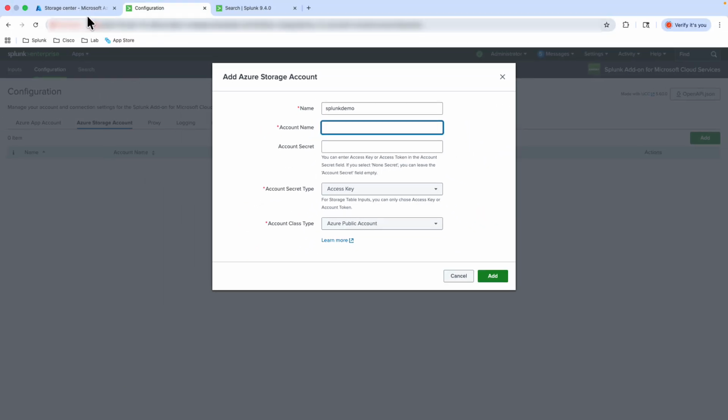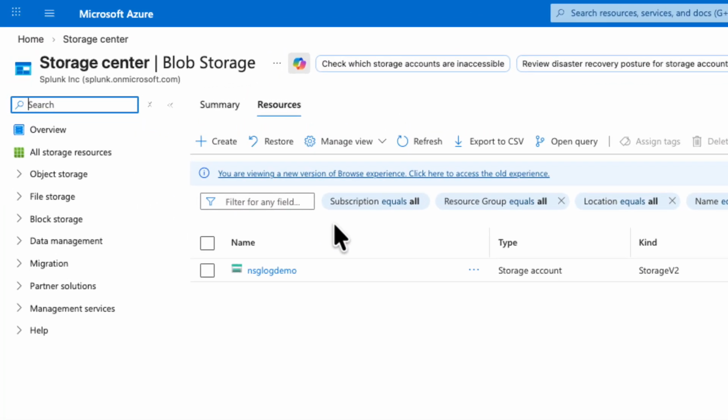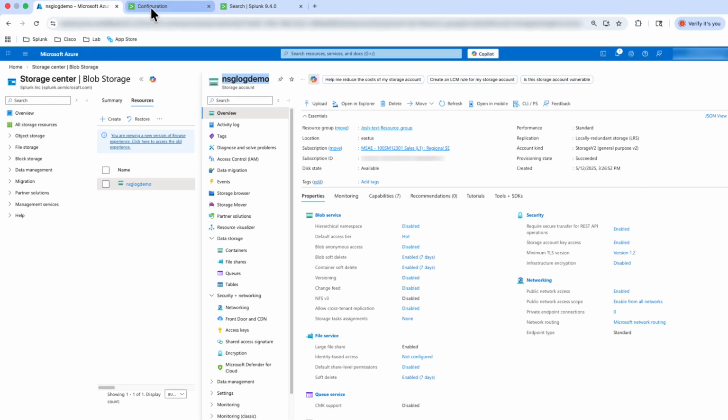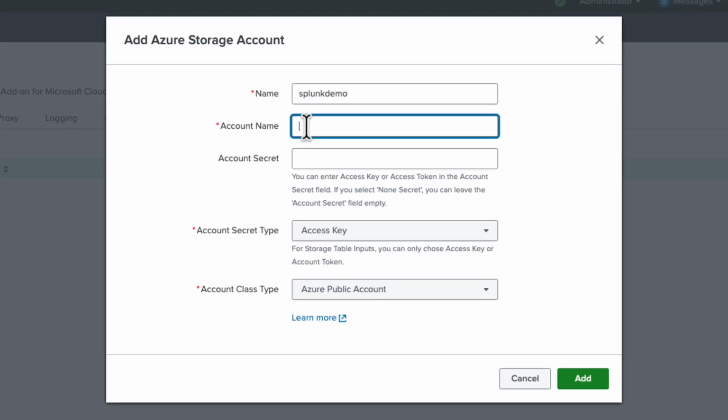So I'm going to jump over to Azure. You can see I have one here called NSG Log Demo. This is where I've configured to send my flow logs. I'm going to go ahead and open that up, and I'll just copy the name, go back over, and we'll paste it in.